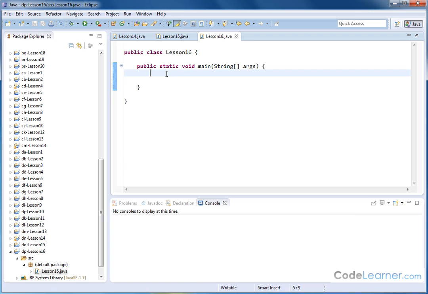So what we're going to do in this lesson is learn how to copy the contents of a string, the characters from a string, and put it into a character array. As you know, in Java, strings are really objects, and arrays are really objects too.